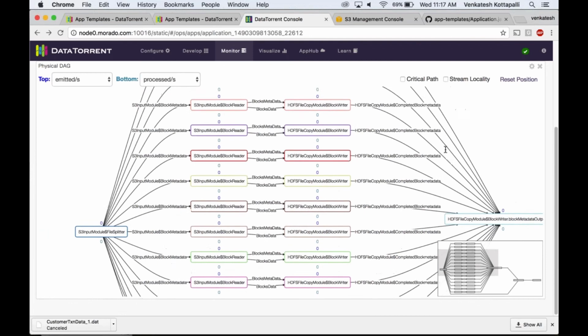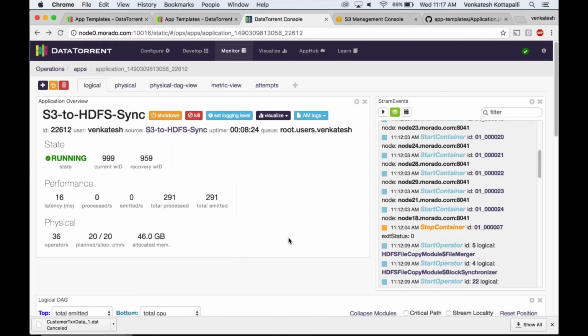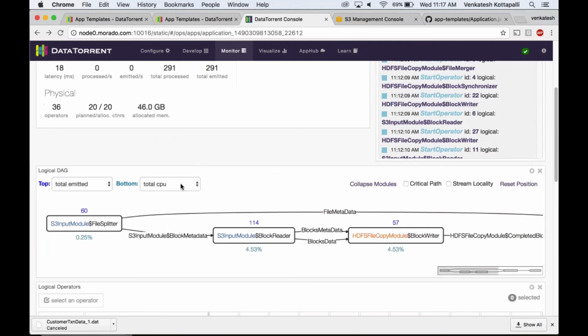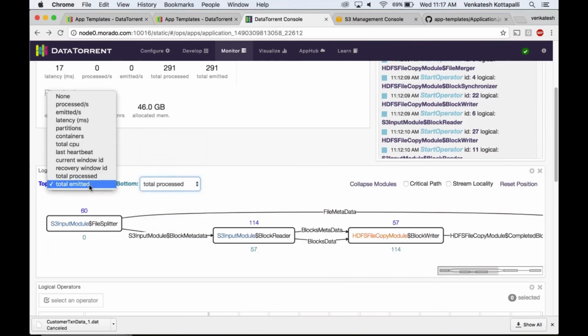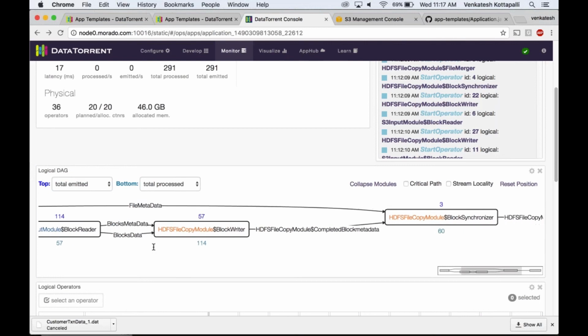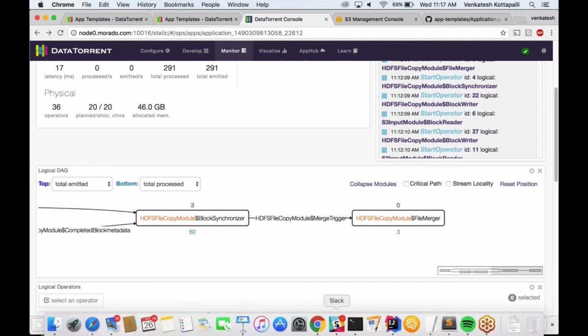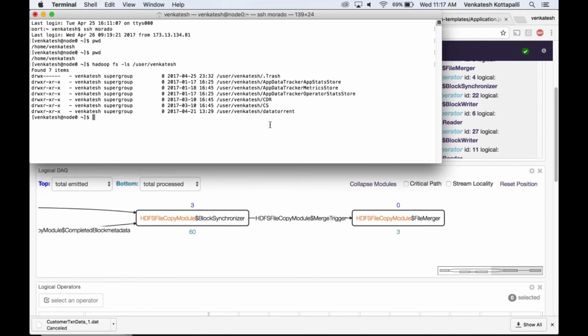Okay. So the ingestion process should be complete by now. It has processed 60 blocks and has written 3 files. So let's go to the location and see.